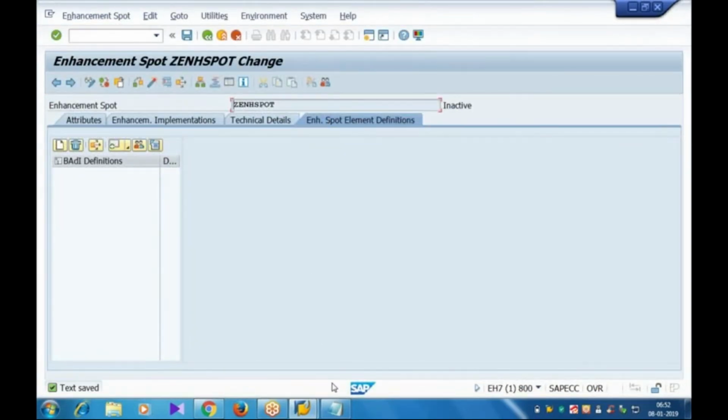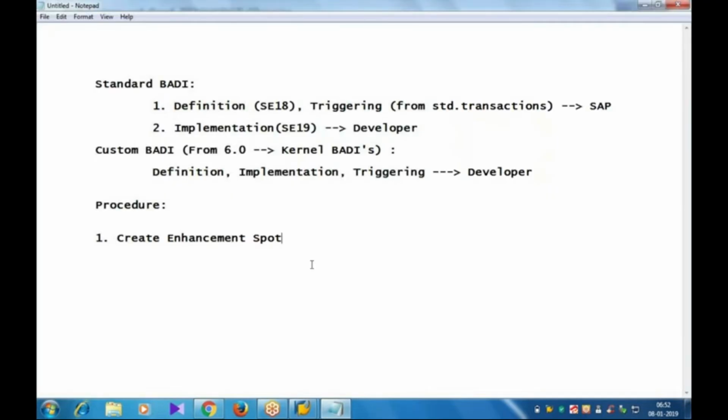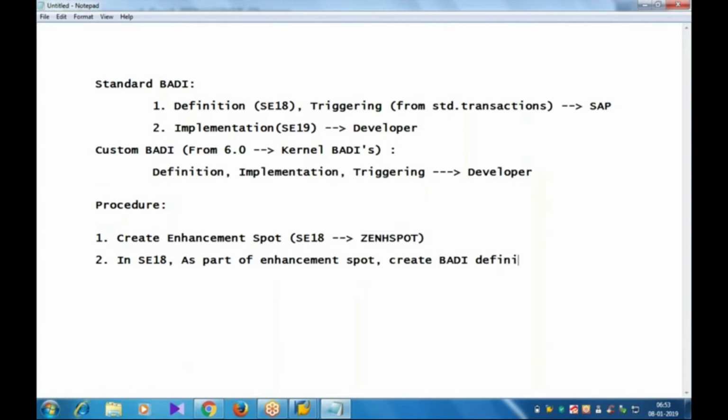Done. So this is a screen here. What we are trying to do here, we are trying to create the enhancement spot in SE18. What is the enhancement spot name? I give ZENH spot. Okay, done. Then what is the next step here in SE18 only? As part of the enhancement spot, what we have to do? We need to create the BADI definition.